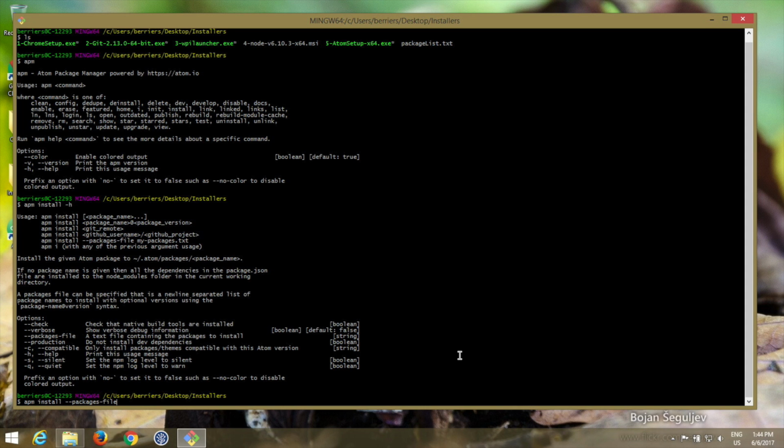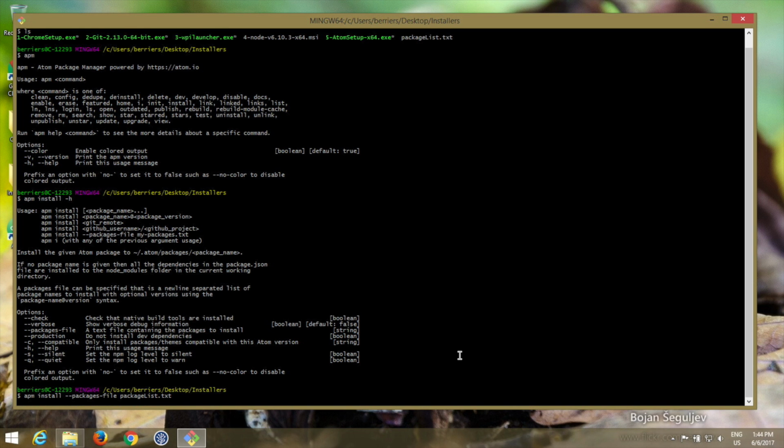--packages file, and then it's called packagelist.txt. But I can just start to type the name and press the tab key, and it will automatically complete it for me, which is always a very good idea to make sure you don't misspell it. At this point I hit enter, and it's time to go get a coffee. This will take a while. Be patient, let it complete installing.